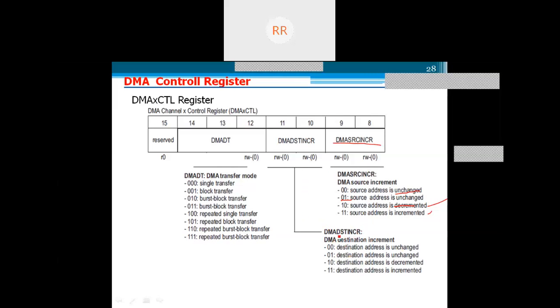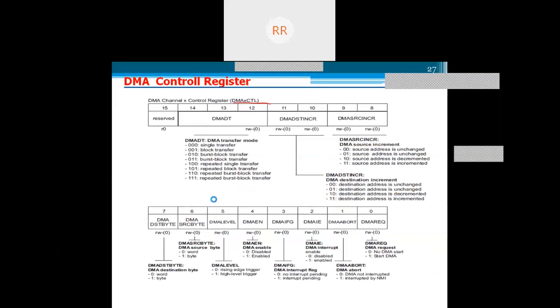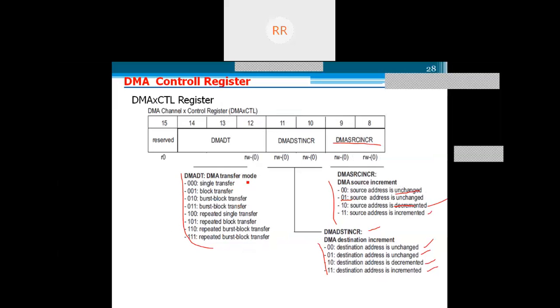Whereas for the destination address increment operation, whatever we discussed for the source address applies the same way. 00 is destination address unchanged, 01 is destination address unchanged, 10 is destination address decremented, and 11 is destination address incremented. The transfer modes we discussed elaborately previously in our table: 00 is single transfer, block transfer, burst block transfer for these two, and repeated single transfer, repeated block transfer, and repeated burst block transfer for these two modes.